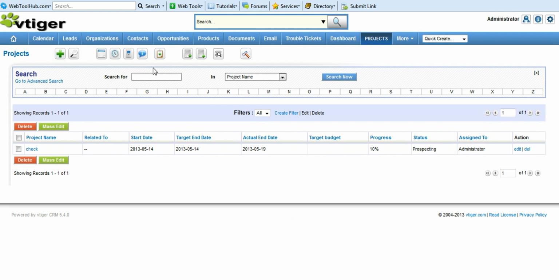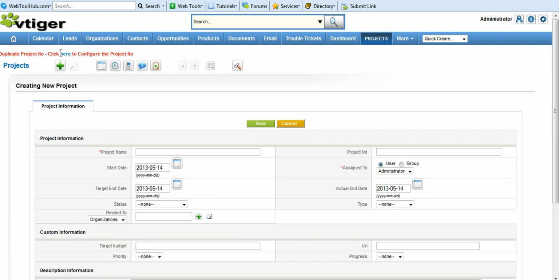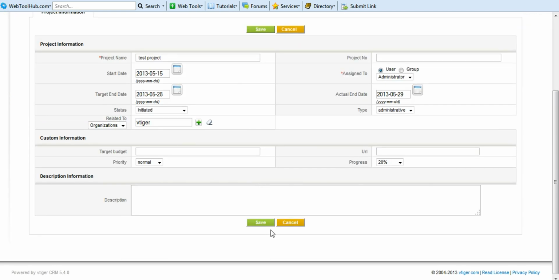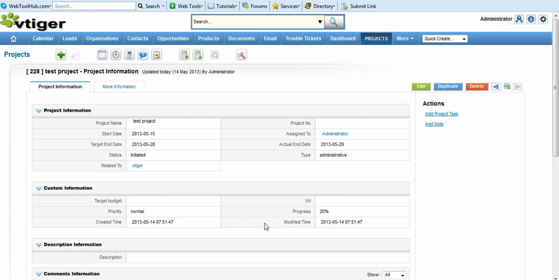Projects module. In this stage, project manager can be able to create a project and define target boundaries by setting up start date, target end date, and actual end date. Click on this icon to create a new project. Fill out the details and click on the Save button. You can see that the details have been entered in the projects.